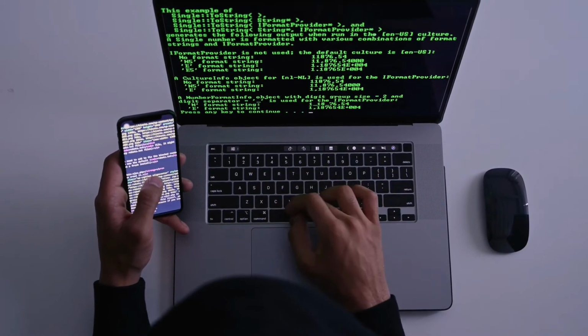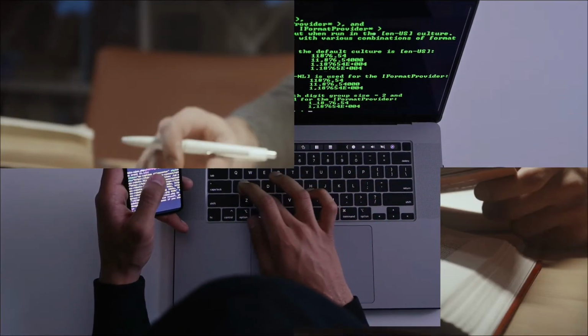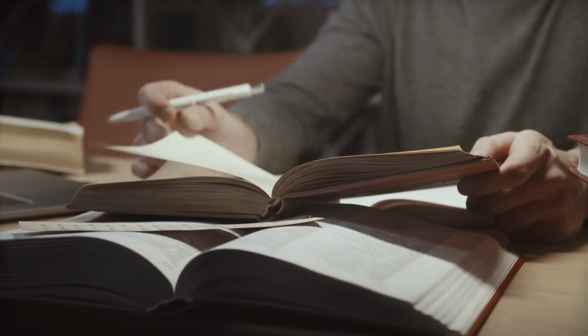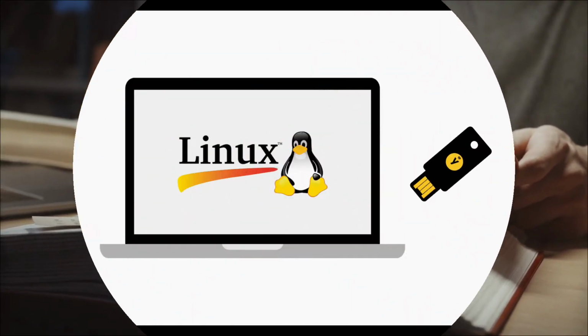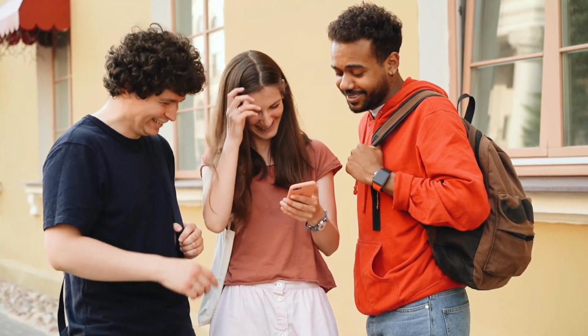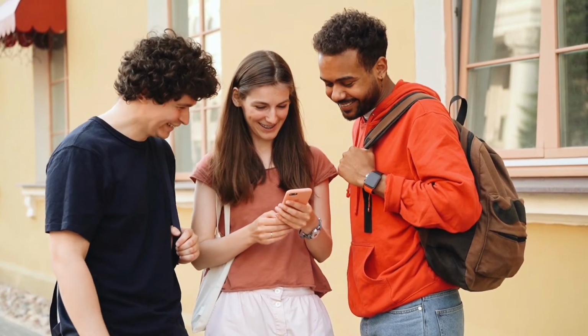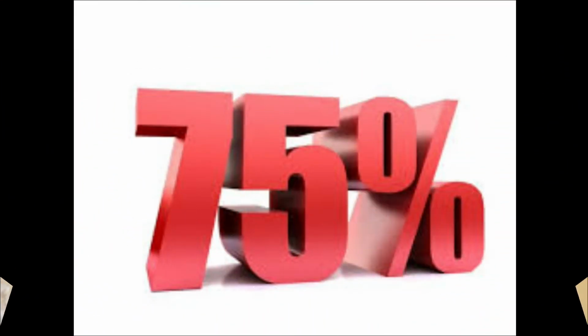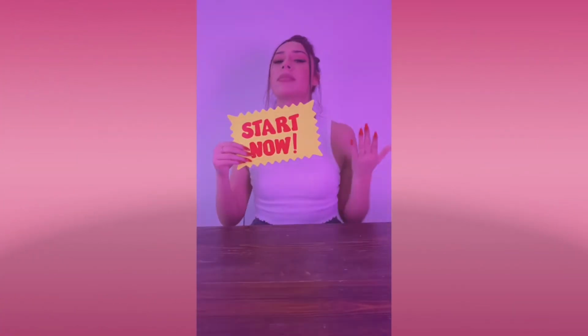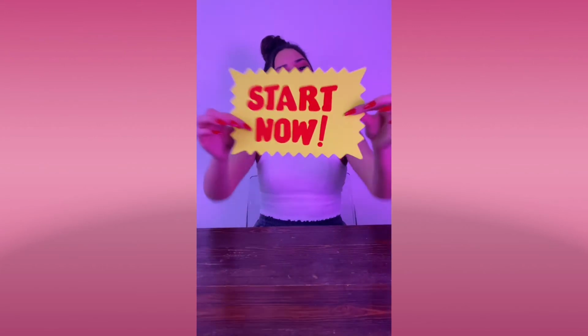I will explain a very easy way which doesn't require a lot of geeky knowledge, but a little knowledge of the Linux OS and an Android user that is not aware of Android security, which is almost 75% of mobile users in India. So without further delay, let's start the video.